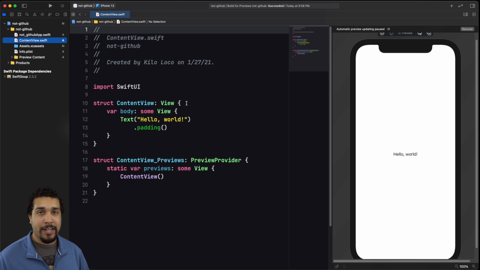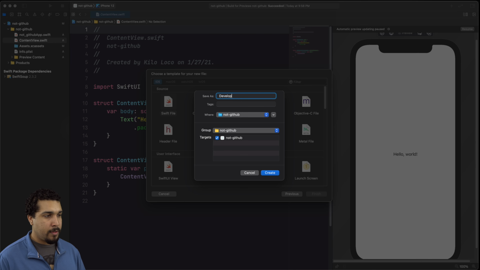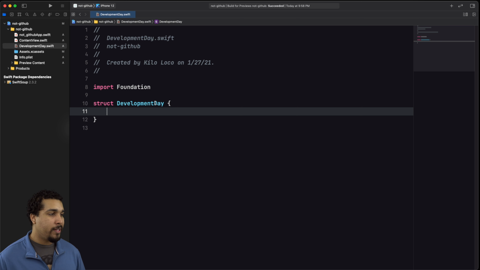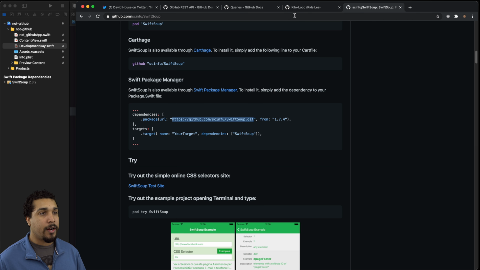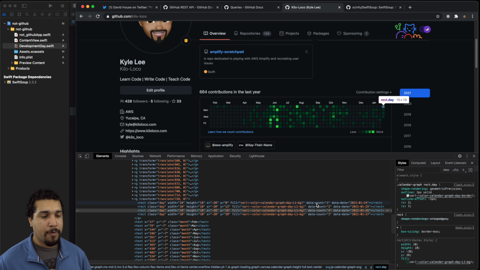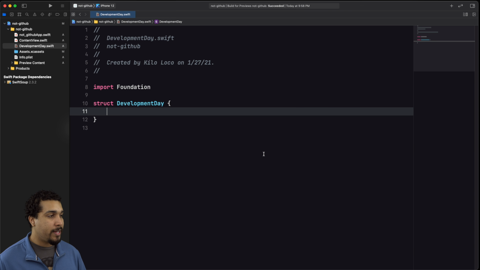Awesome. Next, we need to create a struct that's going to represent the data. So let's go ahead and create a new file. As you can see, we're going to call it DevelopmentDay. Call it whatever you want, I don't really care. Anyways, go back over here. You're going to see that we need two different pieces of information: the date and the data count. So let's go ahead and add those two properties in there.